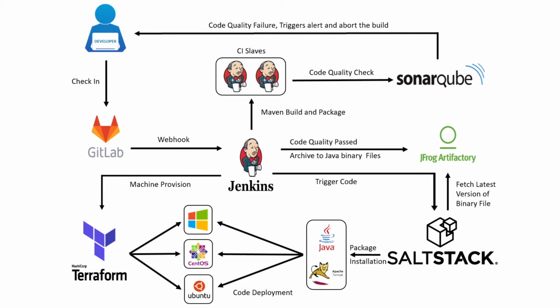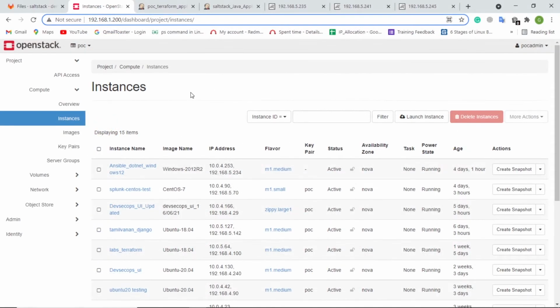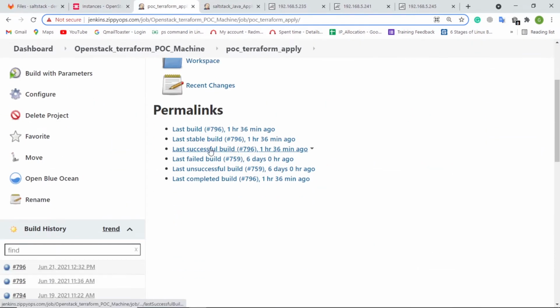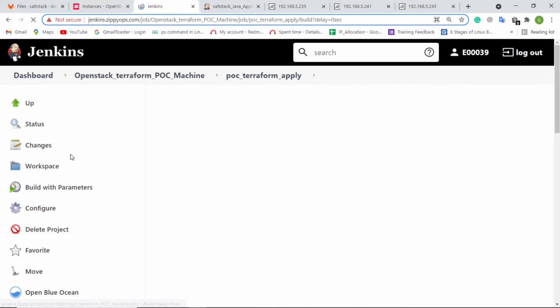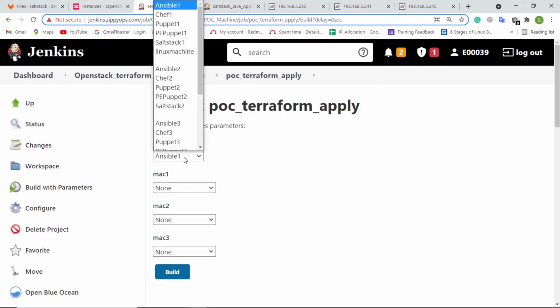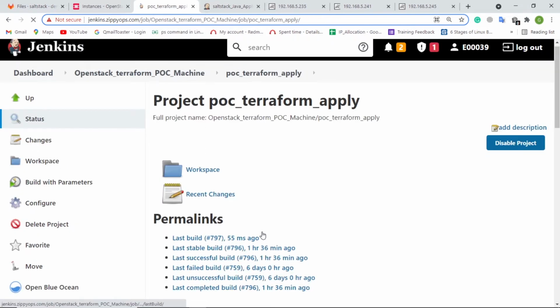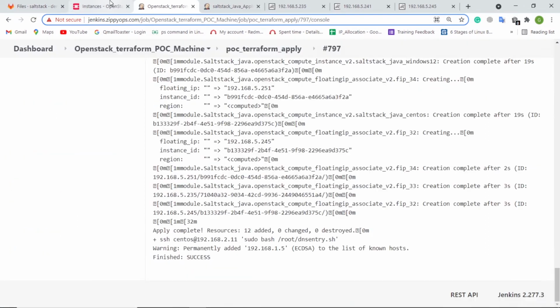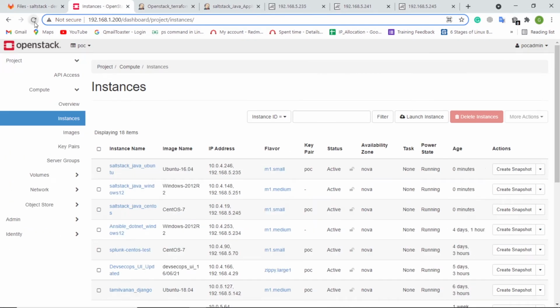Let's see the pipeline in action. First, we will create the 3 servers. We have a separate Jenkins job to create these servers. This job will create 3 servers in OpenStack. Let's trigger the job. The job has been completed now. Let us check the OpenStack. Here we can see all 3 servers are created: CentOS, Ubuntu, and Windows.